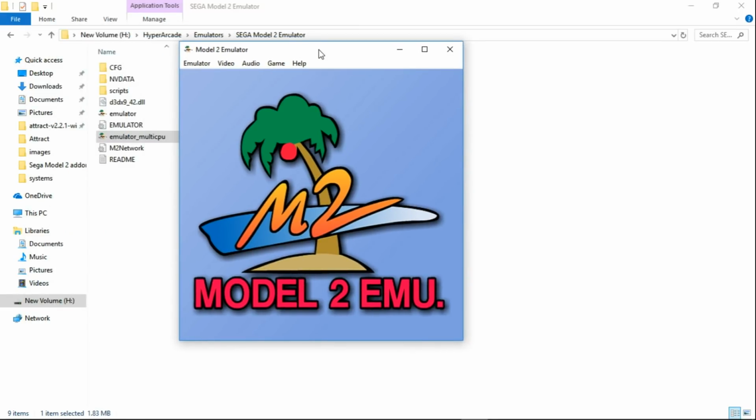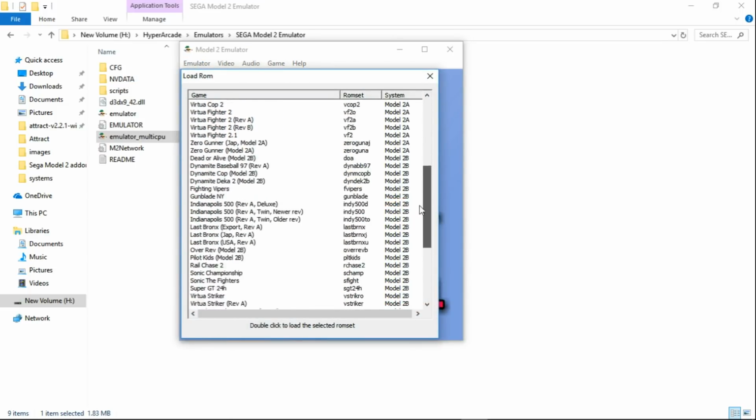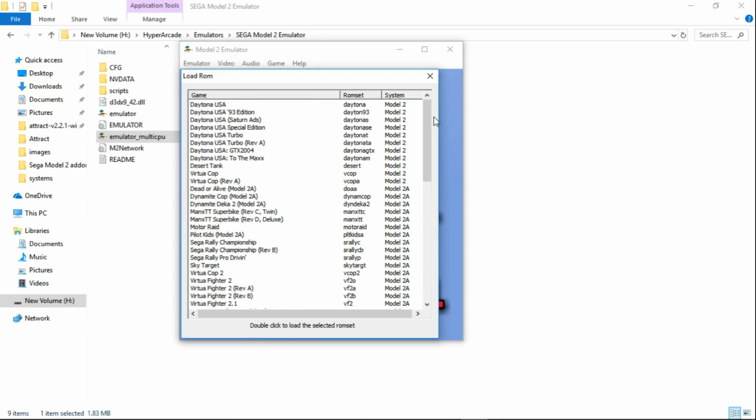One thing I want to explain about the Model 2 emulator is when you want to set your controls, you're going to want to hit emulator, load ROM, and you have to set your controls in each and every game. You have to load a game. Now for racing games, if anyone knows how to get the controls set up, please help me out because I have no idea at all.